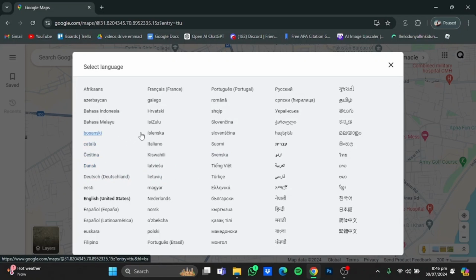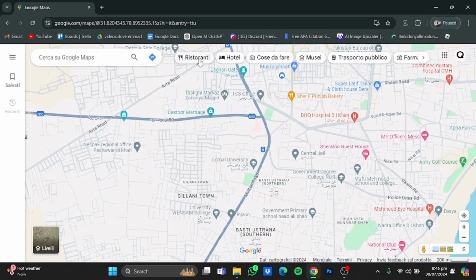I will go for, let's say, Italiano. Click on it. And as you can see, my whole language has now been turned into Italian. So that is how you can change your language in Google Maps.